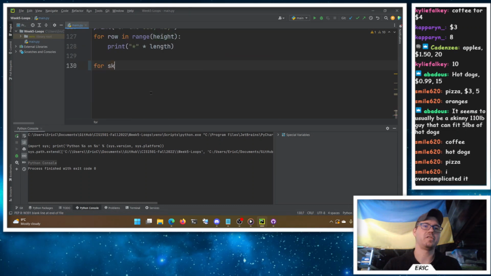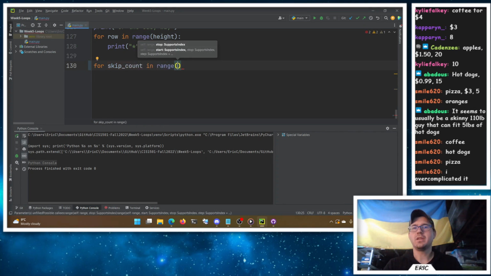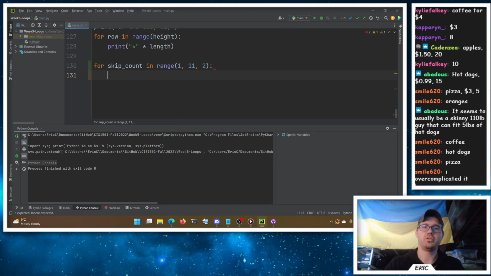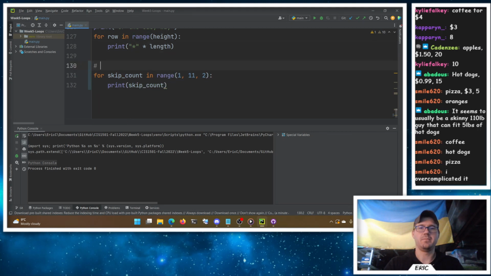So I can say for skip count in range, and then with range, you can give it a couple things. So I can give it a starting number here. I can say start at 1, please, end at 11, which will be up to but not including 11, and then how many do I want to skip? Usually we count every 1, but I can say, hey, let's count every 2 here. So now I can print my skip count. I'll get 1 and 3 and 5 and 7 and 9. Right? It's going to go from 1 to 10. So the start is optional. The end is required, and the count by is optional.